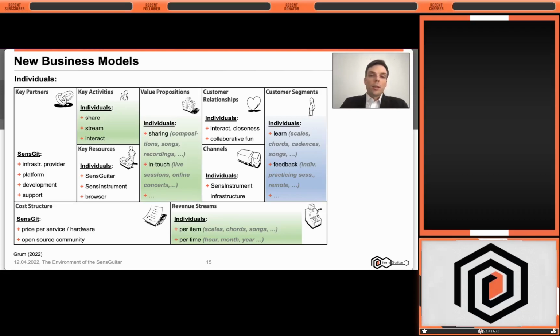Further, individuals can get in touch with others easily. For instance, they can have live sessions of their composing activities, give online concerts, and share their emotions on making music with others. Regarding the revenue streams on the very right bottom, this value creation can be paid per item.